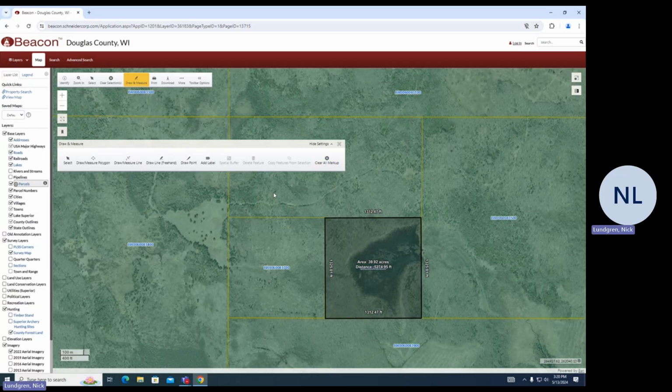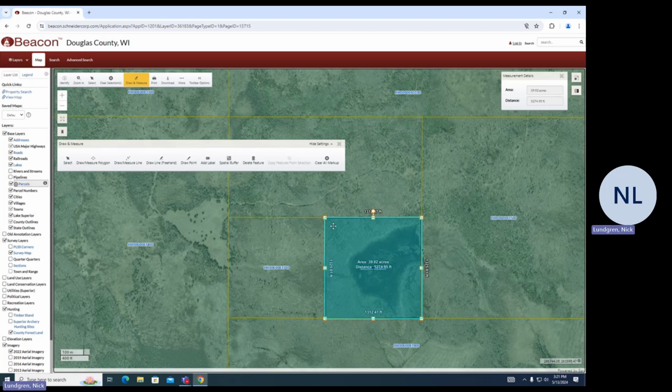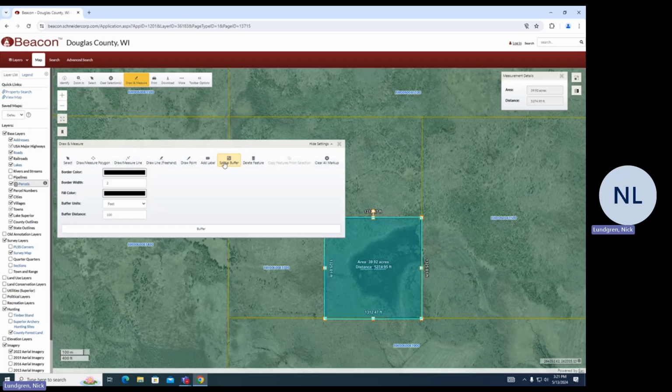The last tool you can use within the Draw and Measure tab is the Spatial Buffer tool. Currently it is unselected, so the way we are able to enable that tool is with the select. You just have to select a feature that you have already created within Beacon. And then once that is highlighted, you can see that the Spatial Buffer tool becomes available. So then we can click on Spatial Buffer.